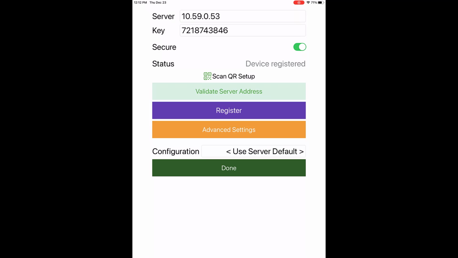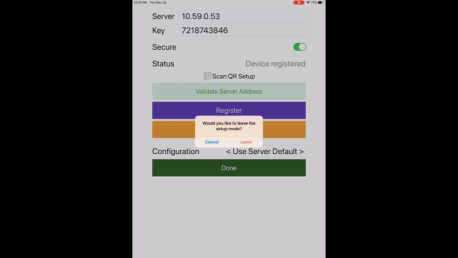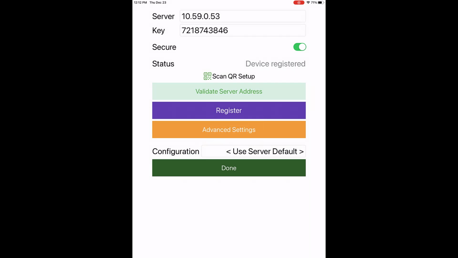Once we're completely done here, and we don't need to look at the advanced settings any further, we can tap the Done button at the bottom. It's going to ask you if you'd like to leave the setup mode. All this really means is that when you're finished, you have to go into an option on your computer to re-enable the ability to see the advanced settings area here. So I'm going to go ahead and tap the Leave button.